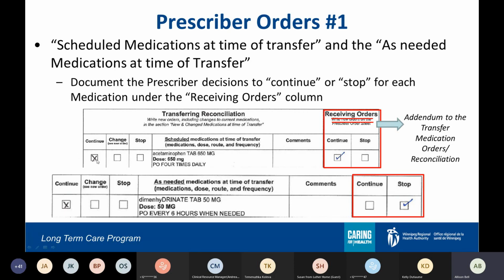So it's good for them to know that information because there might be situations that you'll see on the sample. A good example of that is dalteparin. On the sample, the transferring prescriber indicated for it to stop. And so we'd want to communicate that to our prescriber. Generally they will agree to stop that medication. There may be situations where they don't agree. So that's why it's important to know that.